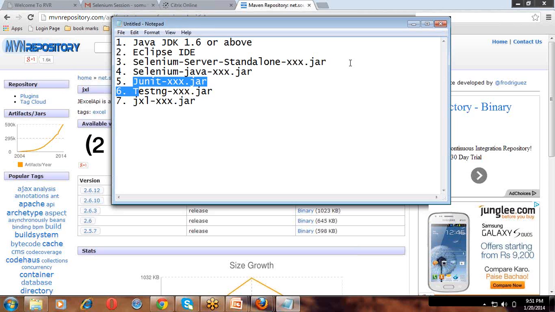Any idea what JUnit and TestNG could be? In case you have learned about Java programming or development before, in industry, JUnit and TestNG are actually used for unit testing. Unit testing is testing the code written by the programmer. Each unit they will test separately. That's why it's unit testing.